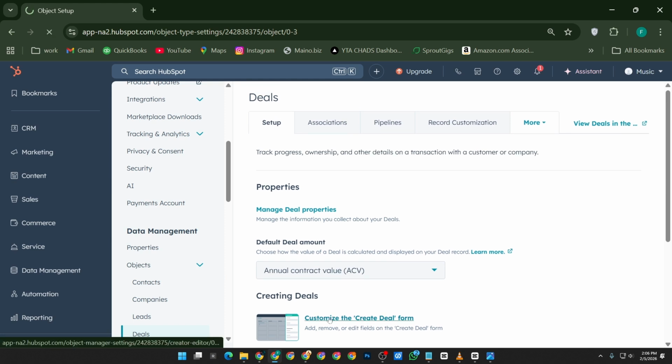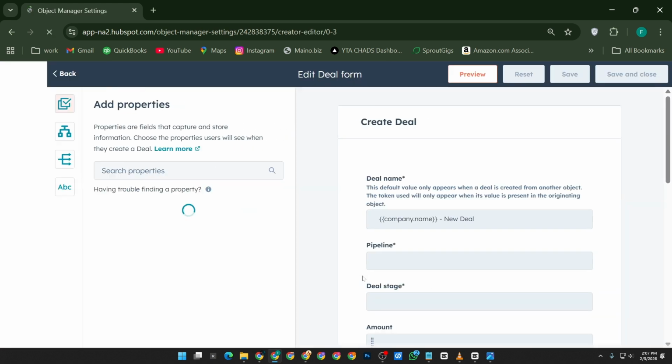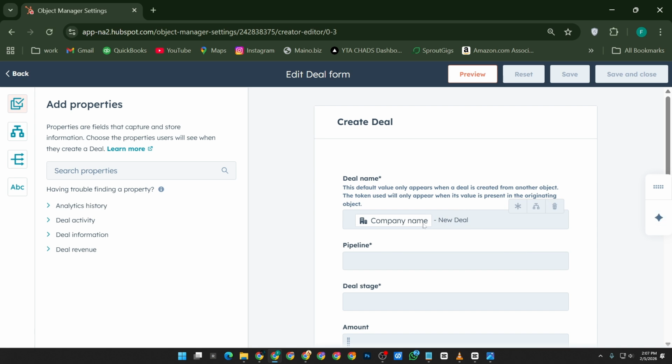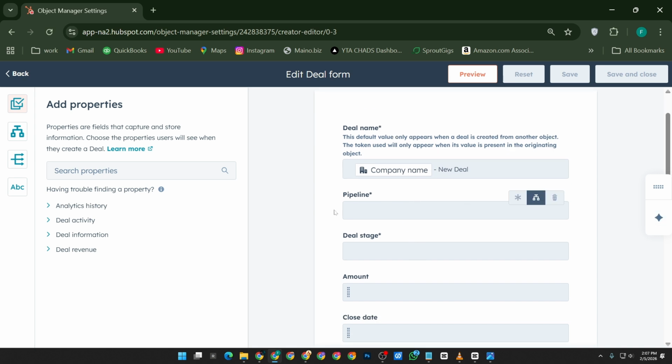Here, you can personalize the default name for your deals. You can use properties from your contacts or companies, and even add dynamic fields using brackets to automatically pull in information. This way, every new deal can have a consistent and informative name without needing to type it manually each time. After setting up your default deal name, make sure to save your changes.